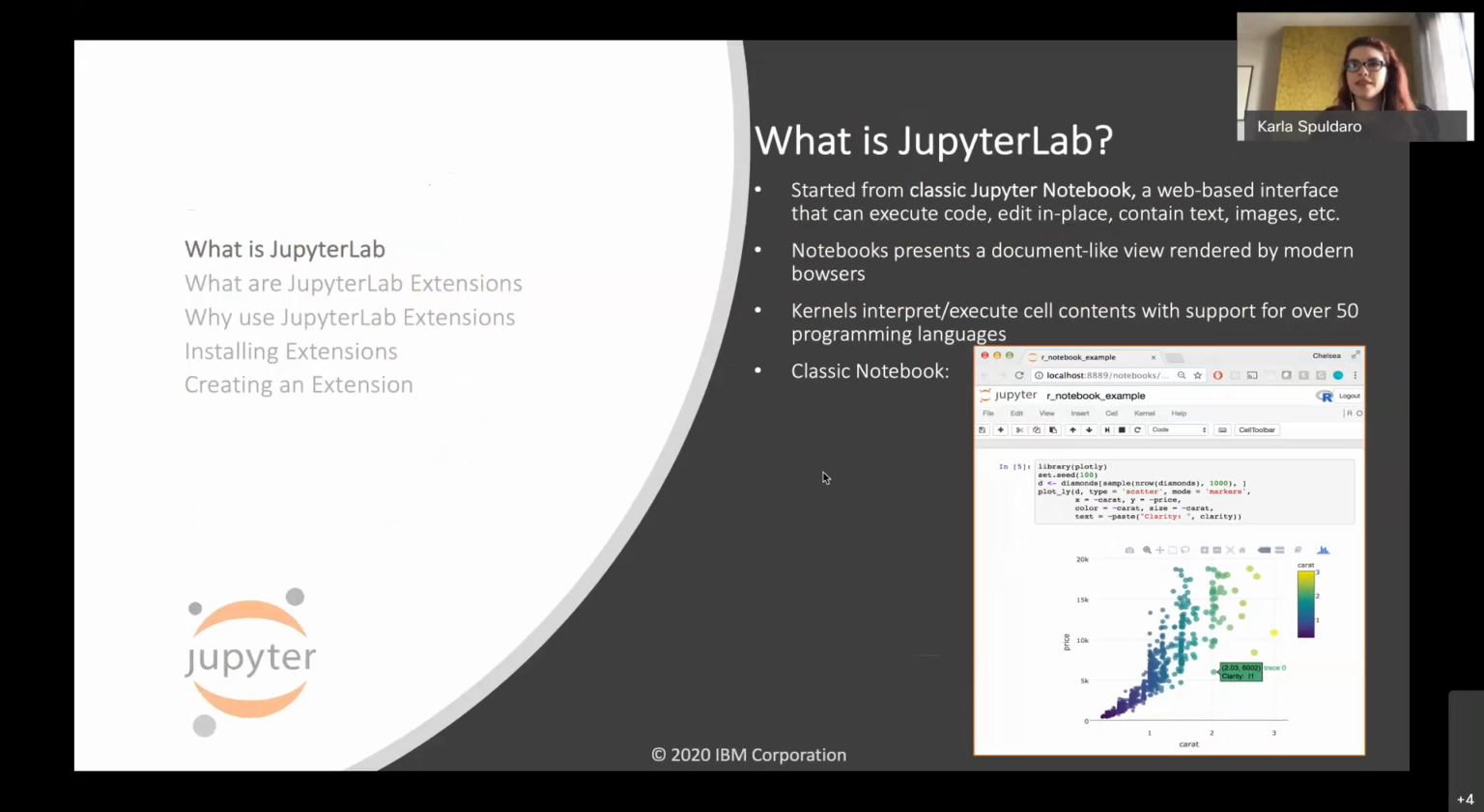So first of all, what is JupyterLab? It started from the classic Jupyter notebook. It is an open source web interface that allows you to edit and execute code that may also contain text and rendered visualizations, as we can see here. It is widely used in particular for easy workflow documentation for data science and machine learning, but not only that.